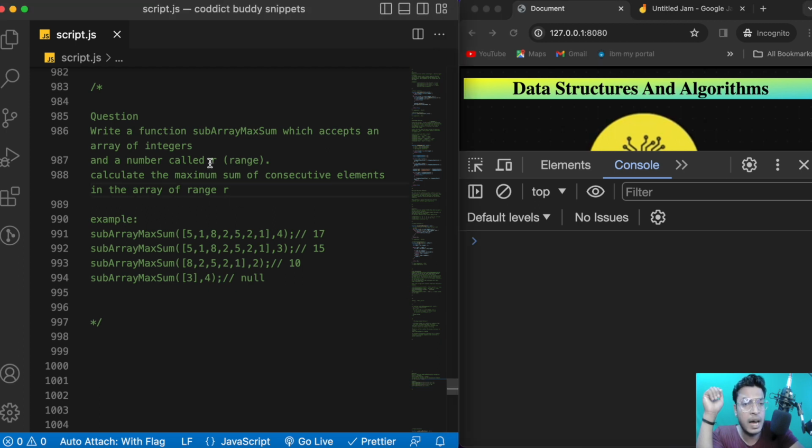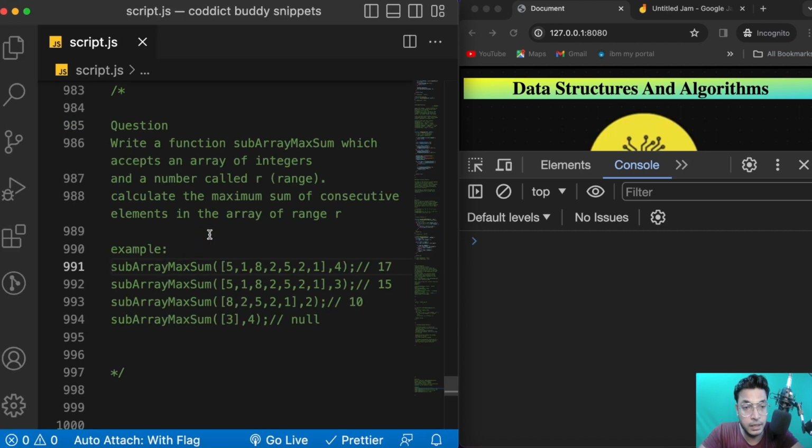So r is going to be the range which will tell the function how many elements we want to get summed, what range of elements we want the maximum sum of. And the elements should be consecutive, so we want the maximum sum of the consecutive numbers. We don't want the maximum sum from throughout the array. So let's say 5 plus 8 plus 5 plus 1 is giving us the maximum sum. We don't want that. I think you guys can see it. We want the sum of the consecutive numbers.